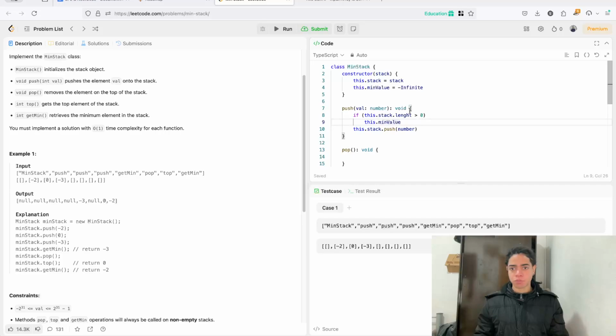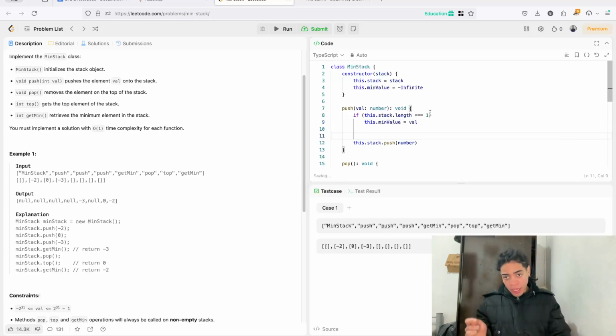All right. If the stack length is equal to 1, which is the first time, okay, I want you to now make this mean value the val, right? So if we already have one element, I want you to make that element the mean value. All right. So yeah.